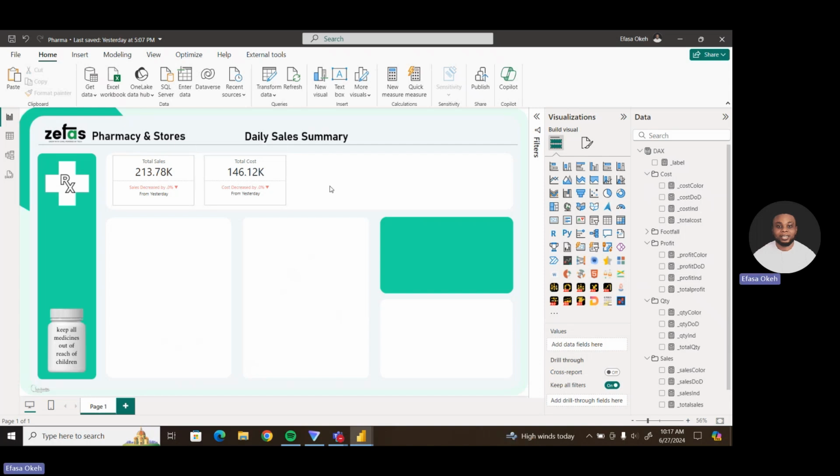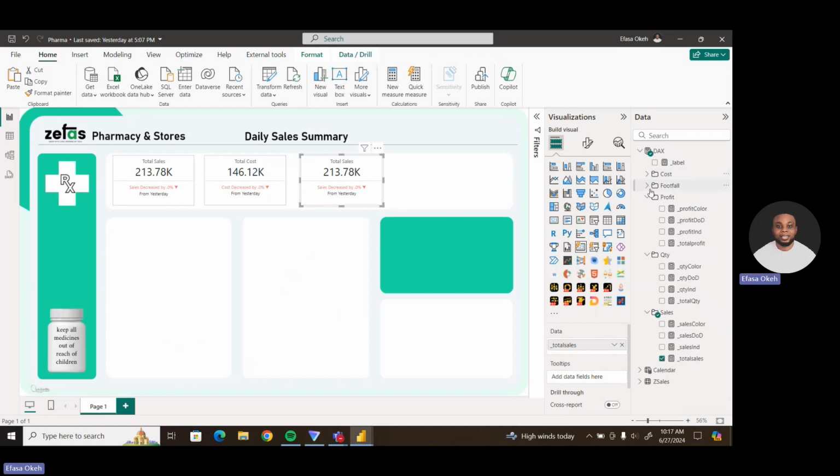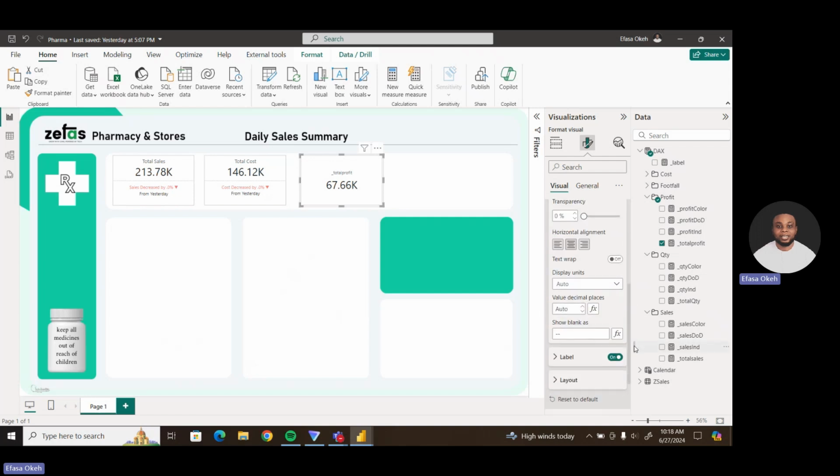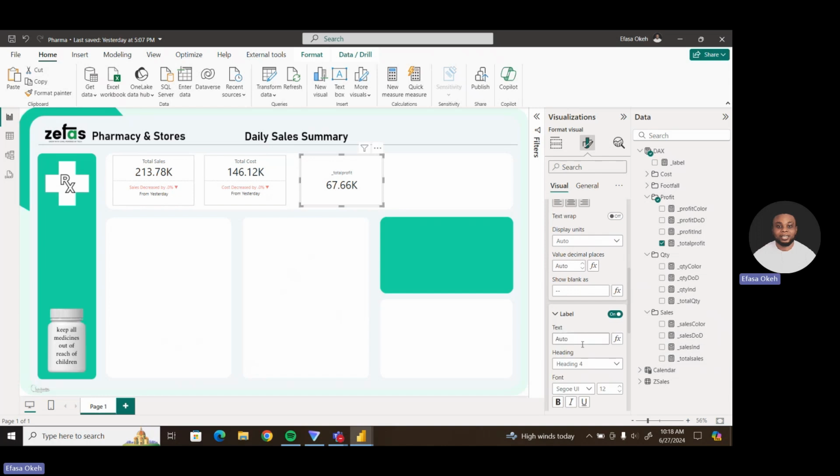I'll paste the same card visual so I can make it for profit now. I'm done with cost, so let's go to profit. I'll check the total profit, uncheck the total sales. Next thing I'll do is go to format, callout value. I'll change this from all to total profit. I'll scroll down once more to label. This label should be total profit.